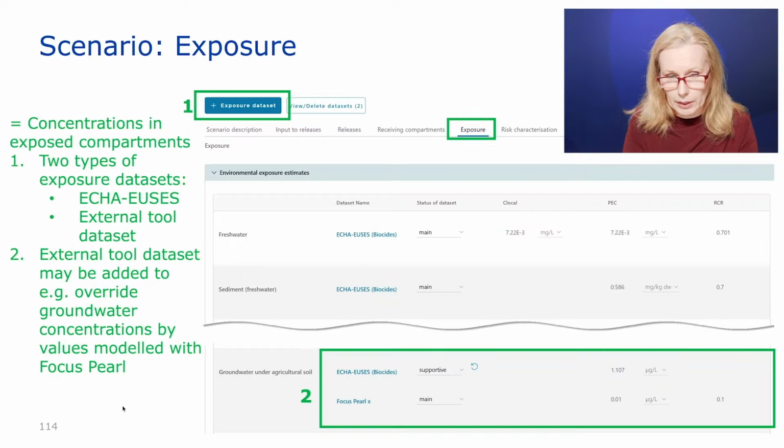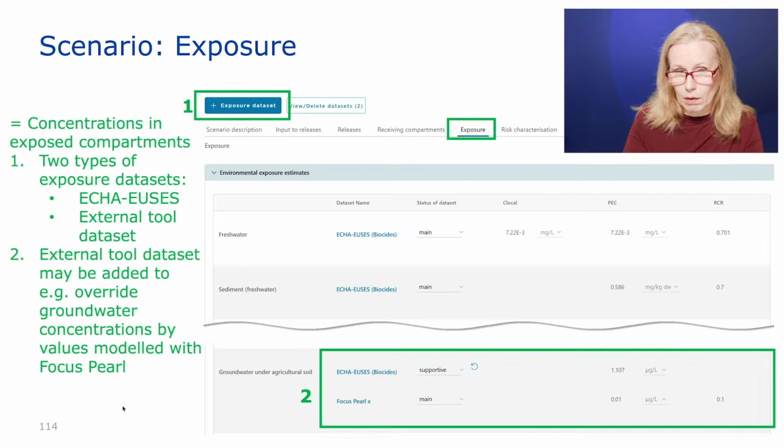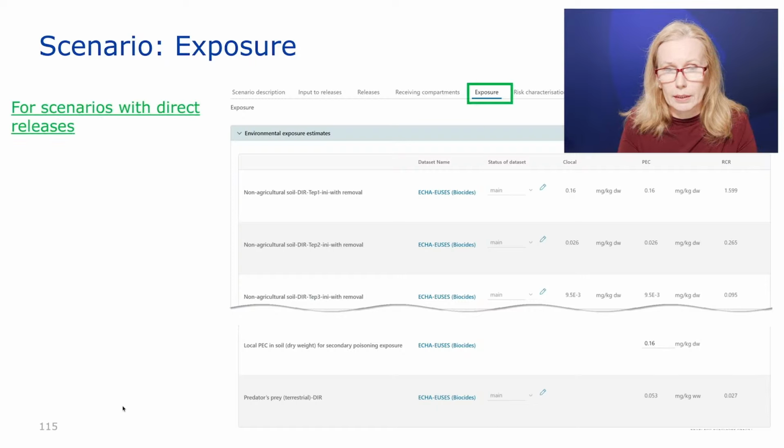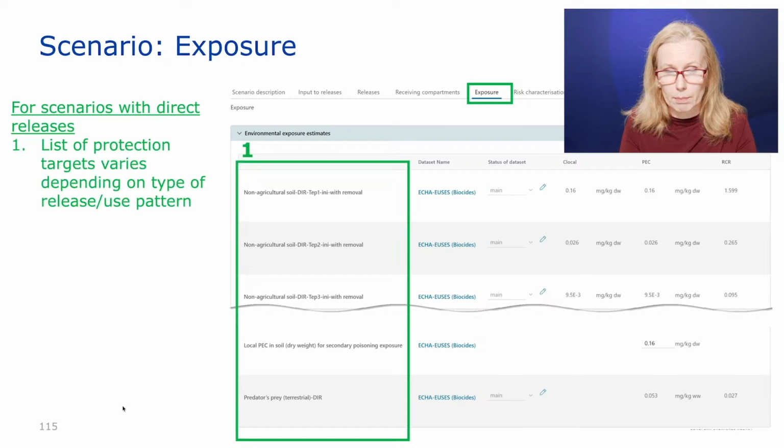By setting the external tool dataset as a main dataset, the risk characterization ratio for that dataset would be taken over for the conclusion on the risk for this scenario. Furthermore, it is important to mention that this list of protection targets, as you can see on this screen, is typical for the situations where we have scenarios with releases to wastewater. In case of scenarios with direct releases, the list of protection targets is a bit different and varies depending on the scenario, and in this respect with the type of release and use pattern.